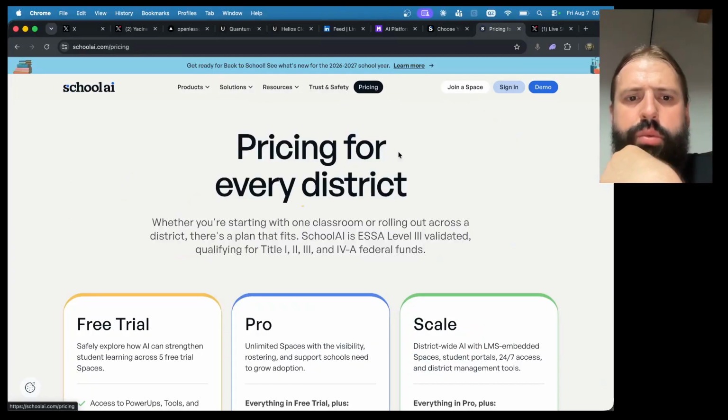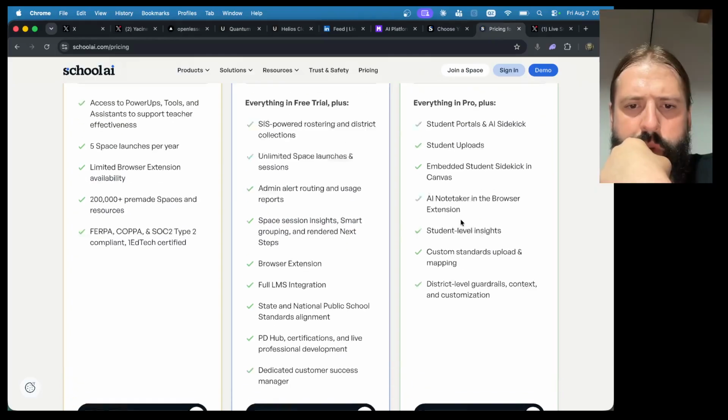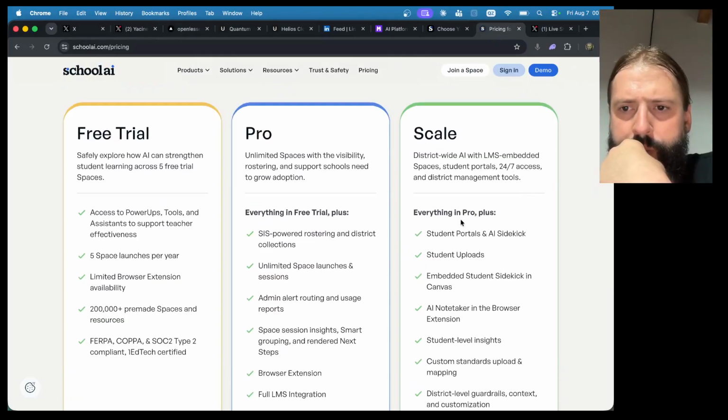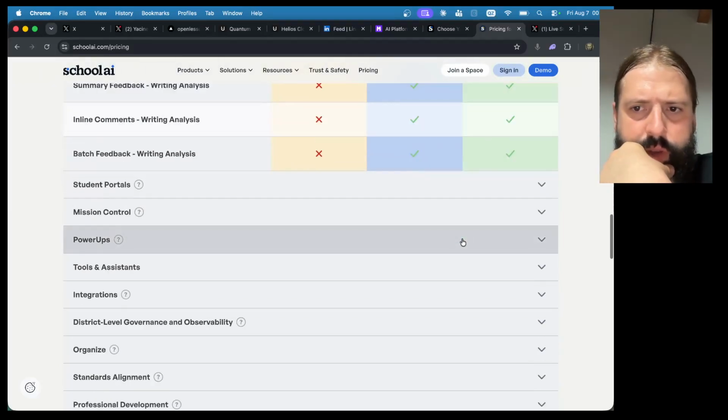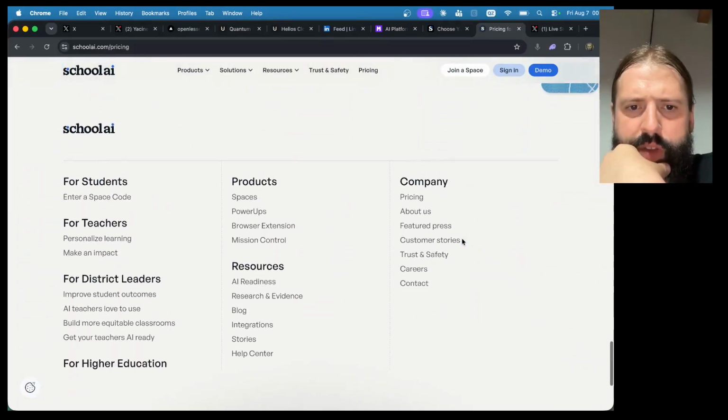Trust and safety, pricing, free trial, pro. What's the pricing for these? Obviously, it's kept secret.